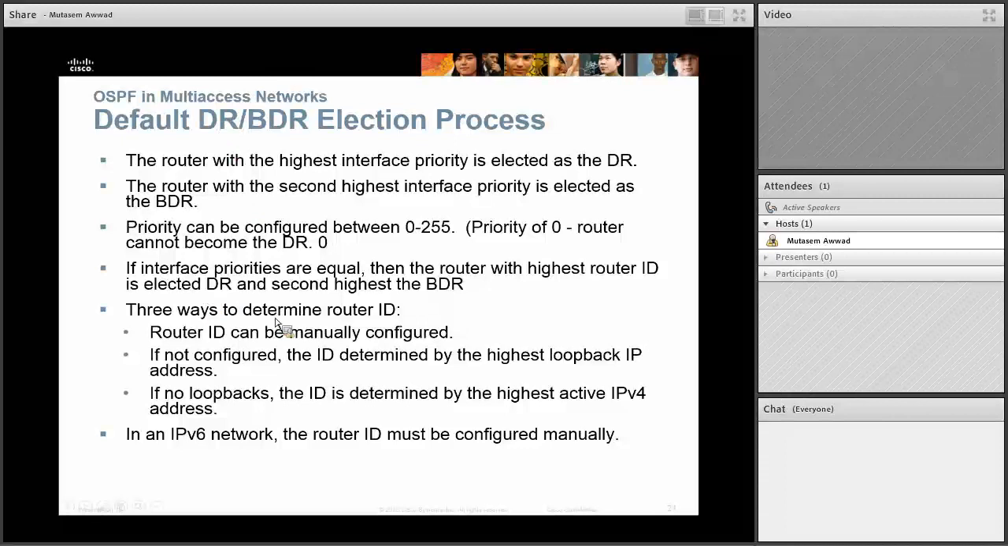I think this is written pretty well. So the first thing that it's going to do is the router with the highest priority number wins. By the way, that's the easiest way to do it.